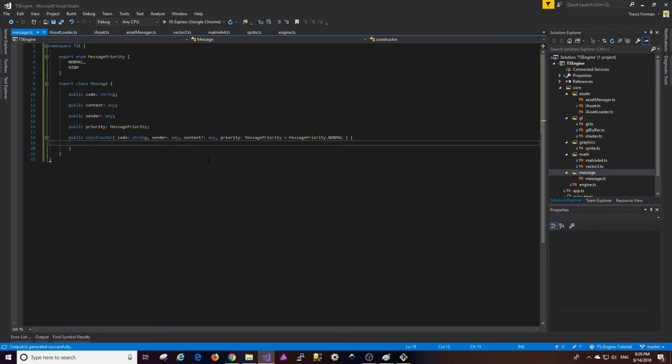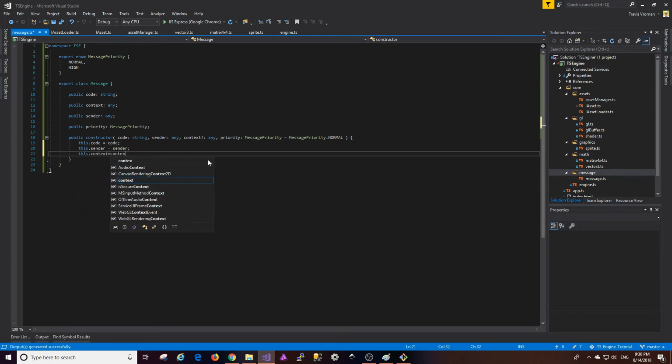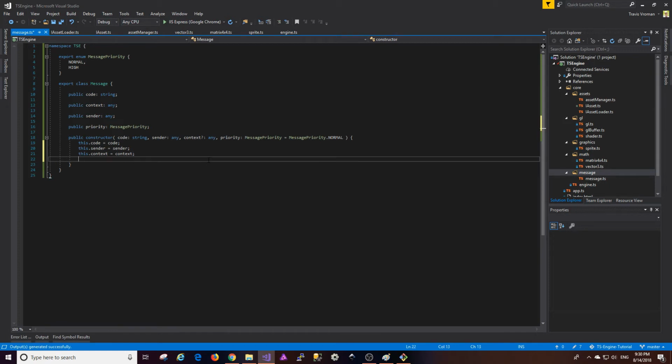So let's just copy over those properties. this.code equals code. this.sender equals sender. this.context equals context. And this.priority equals priority. Okay. So that's pretty much all we're going to have to do at the moment for our message class.